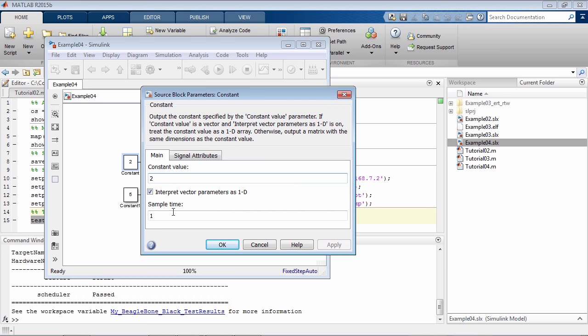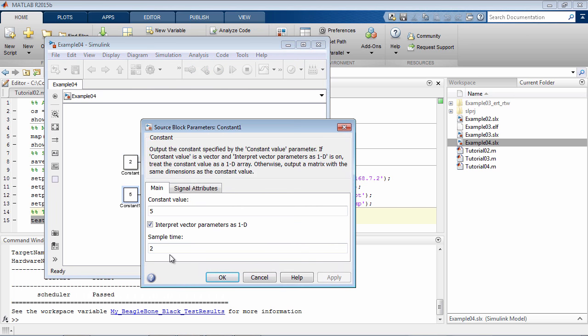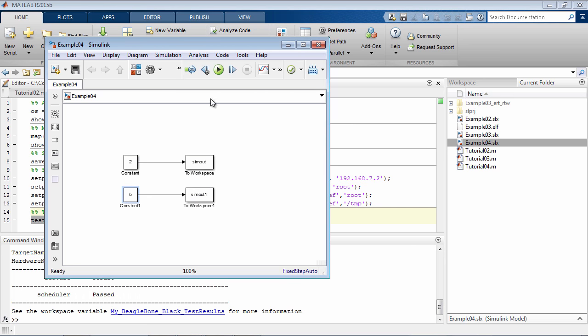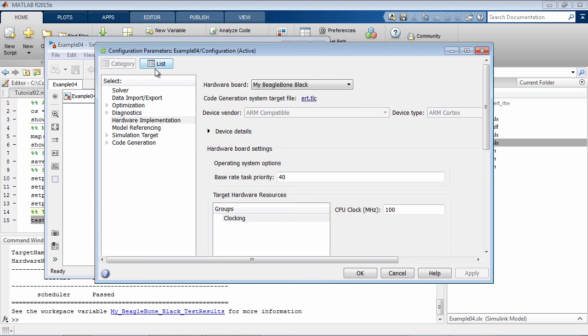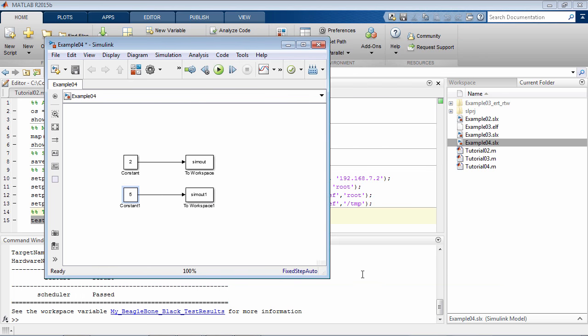In this case, this constant block is set to a sample time of 1, whereas this other constant block is set to a sample time of 2. So we got this multi-rate model. Now let's look at the configuration. Under hardware implementation, we've picked the hardware board as my BeagleBone Black and selected the right target file and the toolchain information in the code generation panel.